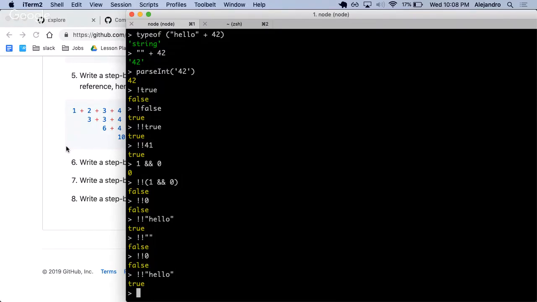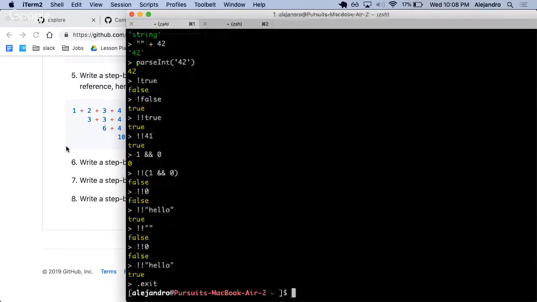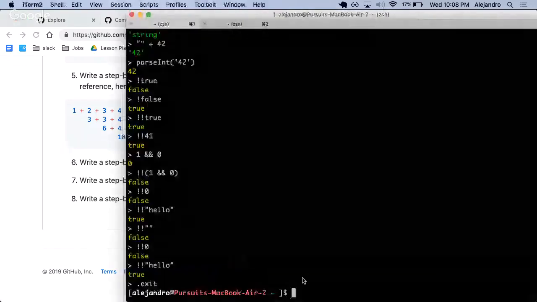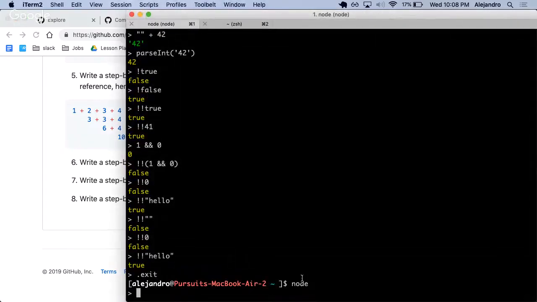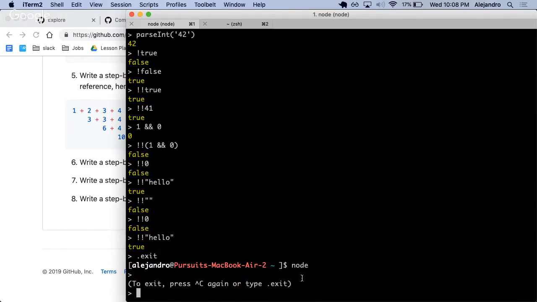That is a good question. To get out of Node, you could do Control-C twice, as Cameron is suggesting, and you could type .exit. Yes, to get out of Node, you could do Control-C twice.